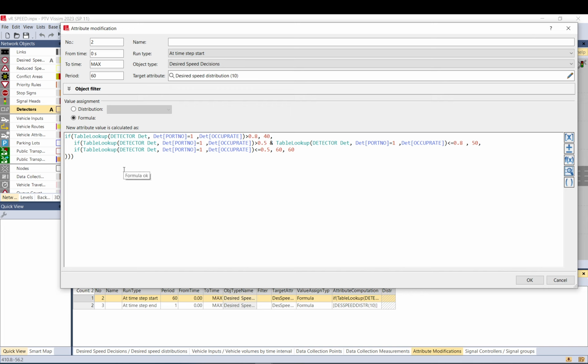In the previous video for attribute modifications, I showed you what table lookup is for. Just a quick catch up on it: with table lookup, you can access other objects in the attribute modification other than the object type you use here. I want detector data, so I need to use table lookup detectors. I'm going to call that my variable. It could be anything I want.